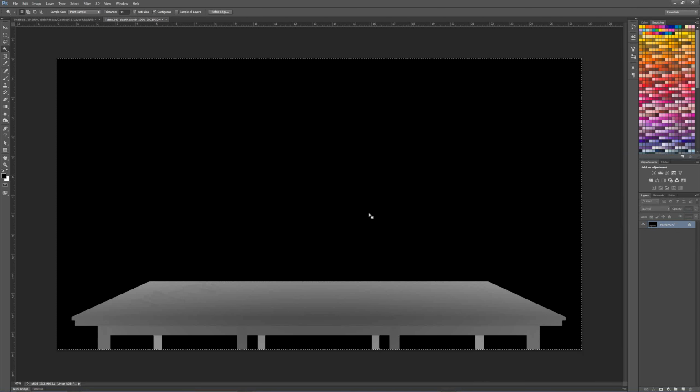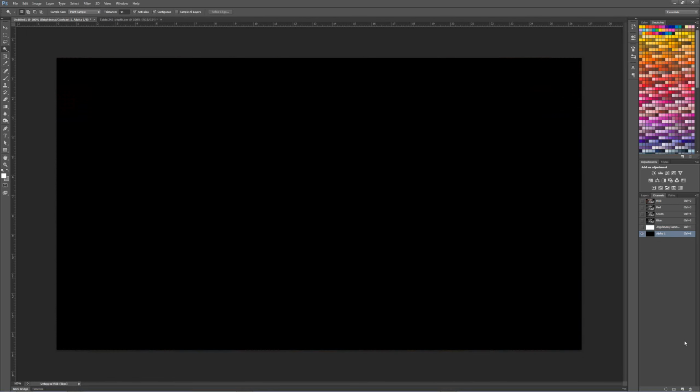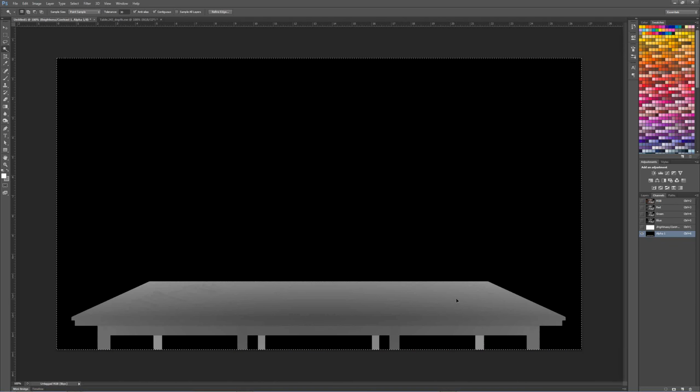Control A to select, Control C to copy, and we'll go back over to our rendering, go to our channels, and create a new alpha channel, and we'll paste in place with Control Shift V to make sure that's aligned with the rest of the layers there. So now we have our depth pass as an alpha channel.